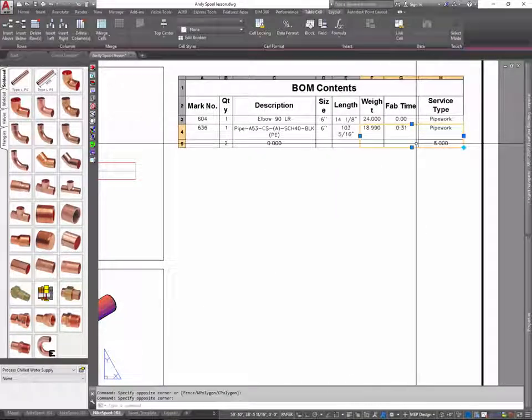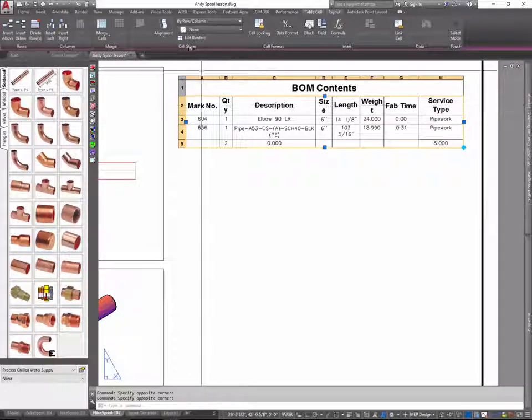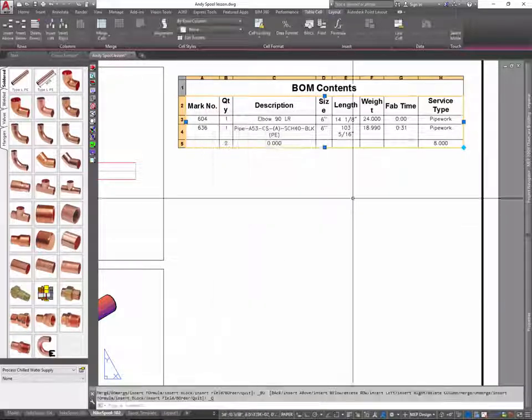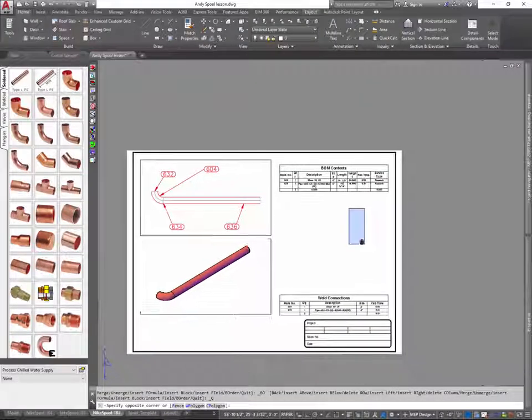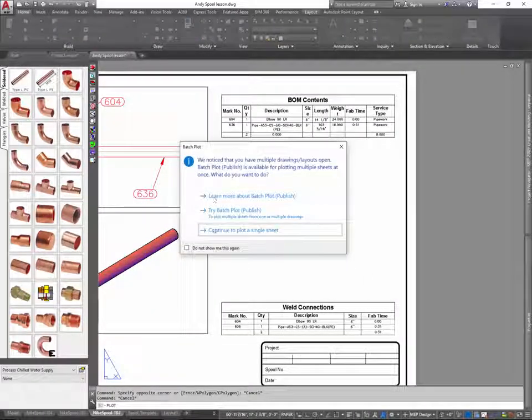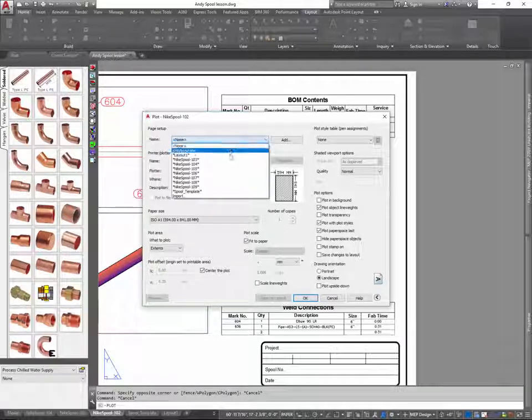Oh, we want to select all of them like this. There we go. Edit borders, and then do the grid. There we go. And I'm going to leave the other one off so you can see the difference here. I'll do a plot, and I'll do the previous plot.